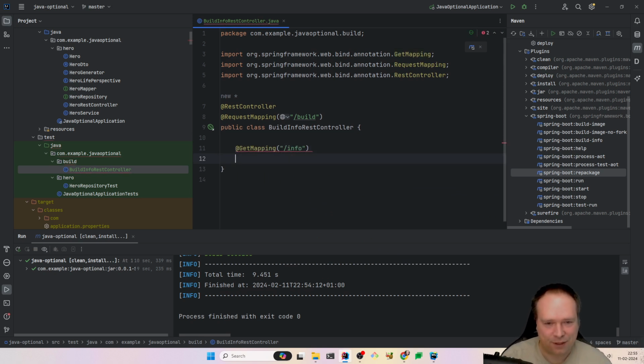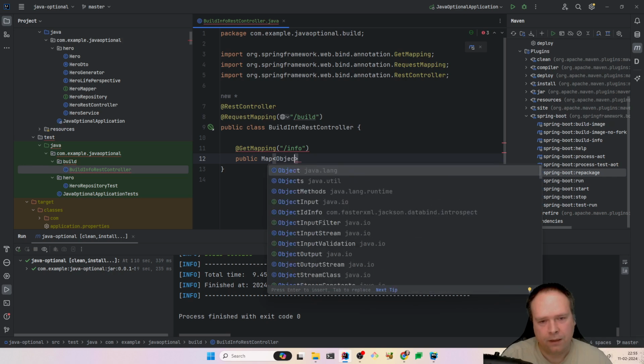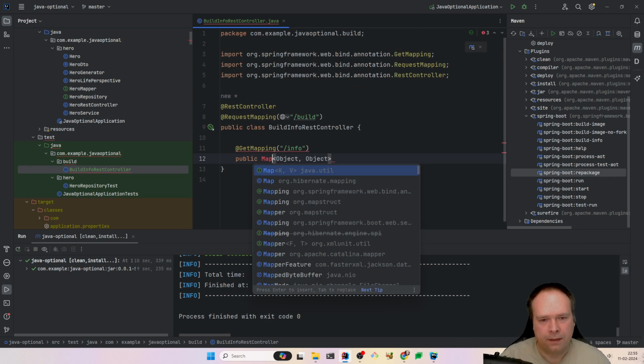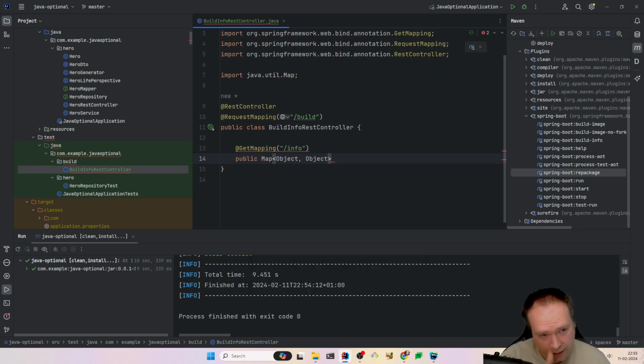So now we have this public, and then we will return all of the data as a map, and that could be Object. I think that's the easiest part. And then we'll say, of course, you could also create a class that actually represents all of the fields that you have.